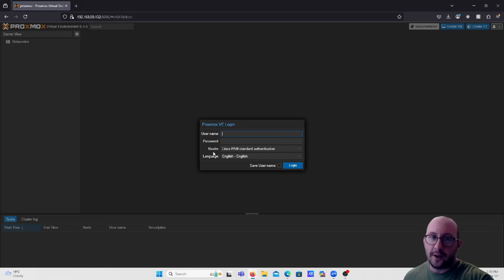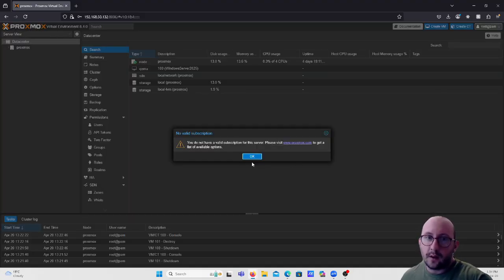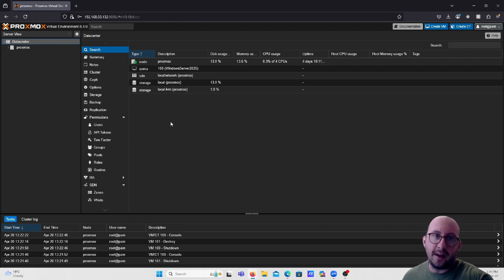You're going to want to make sure that your realm here is set to Linux PAM standard authentication and not Proxmox Virtual Environment Authentication Server, because we have not created a user yet on the Proxmox Virtual Environment Authentication Server. We only have our actual Linux authentication here. So we're going to put in our username root and the password that we set up during the setup, and click on login. And now we are going to be in our system here.